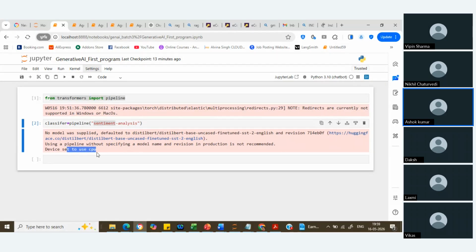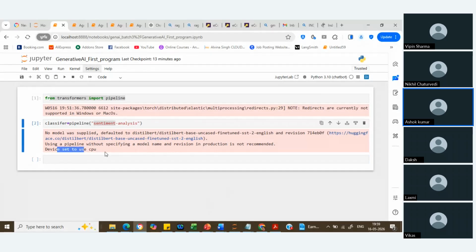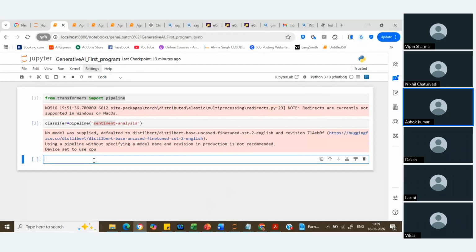And as this particular machine is on CPU, and an LLM requires GPU, but we do not have a GPU, the device is set to CPU. This is perfectly fine. We have just written two lines of code.